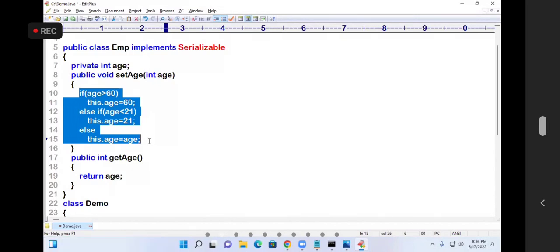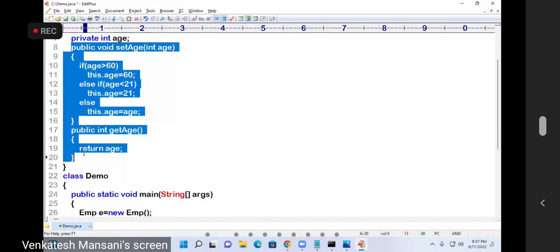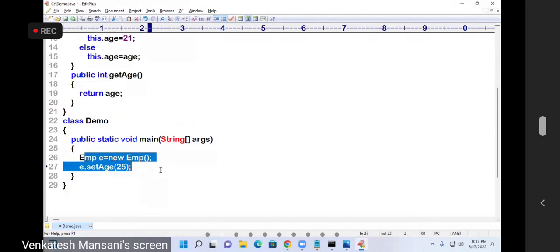See, this age variable is private. Can we access it outside the Employee class? No. Outside the Employee class, you cannot access a private variable. Not possible. Only through the setAge method or getAge method can you access it. What did I say? Without modifying a single character in the Employee class. You should not touch it. Whatever you want, you can do here, but you can call two methods only. Can you access the variable? No.